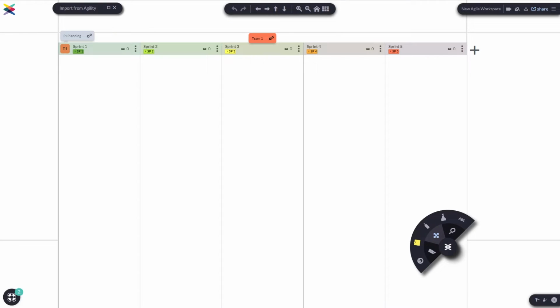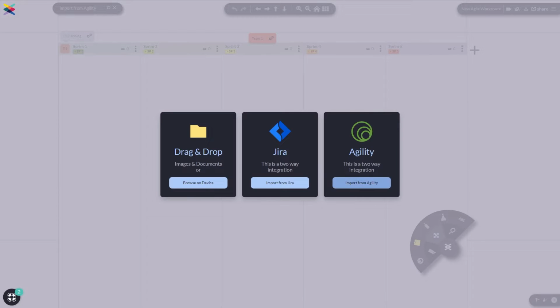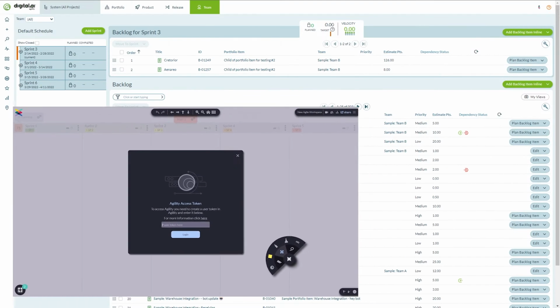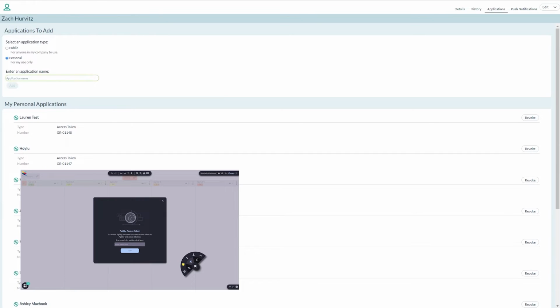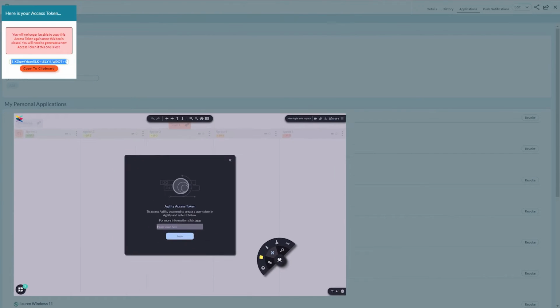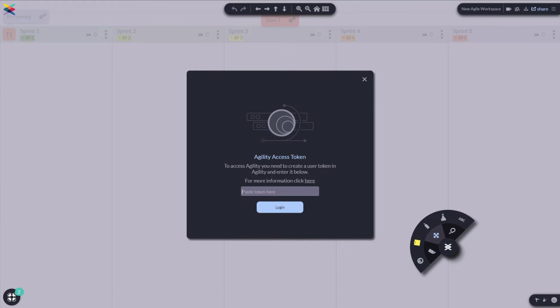In your Hoylu workspace, navigate to the top right menu, Insert, and choose Agility. Log into your Agility portal and then go to Applications in your Profile dropdown. Here, you can register your device and receive an authentication token. Copy and paste this token into Hoylu to connect your database.